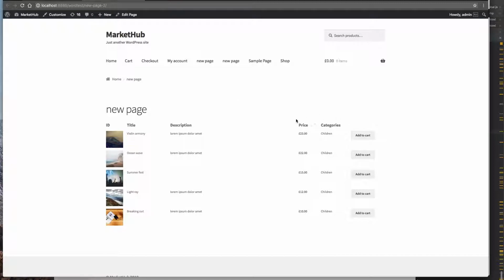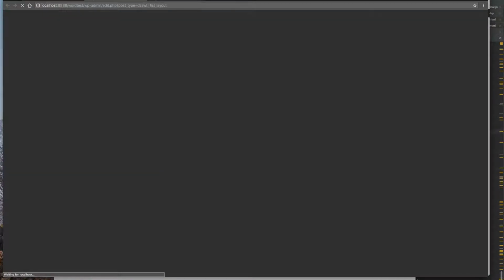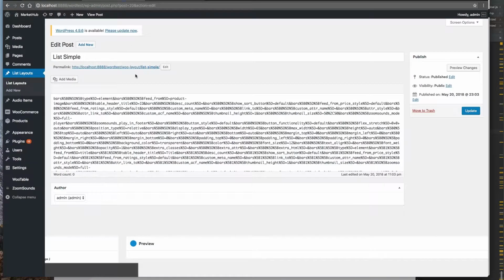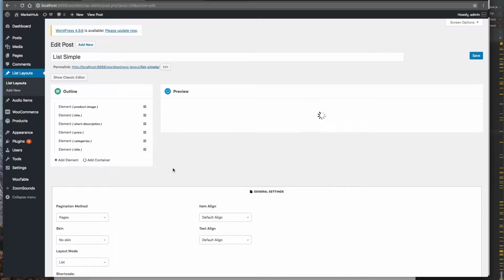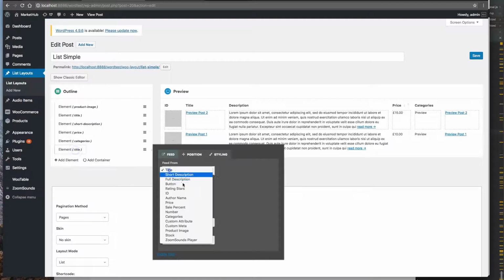And maybe let's say we want to modify, so we can switch pricing categories or whatever. We just go to list layout to edit any layout, and this is list simple, and we can edit any of those.